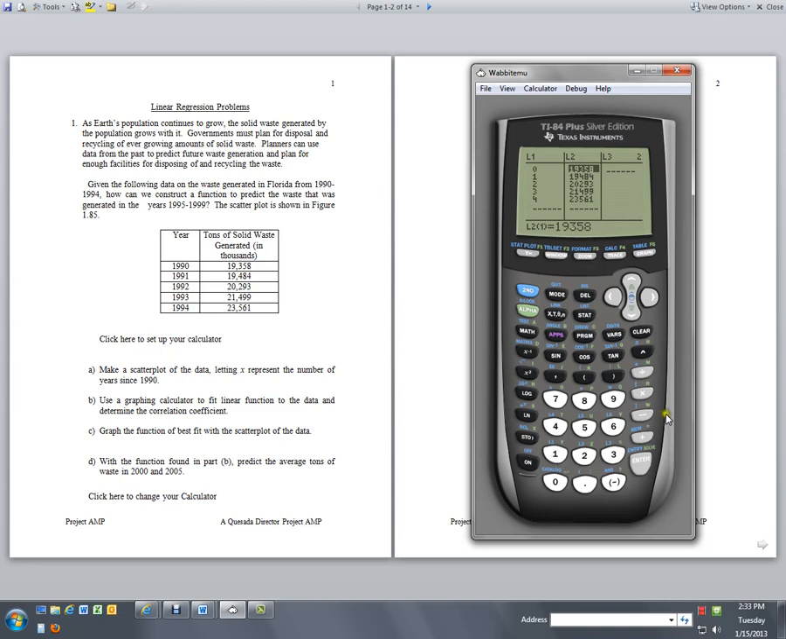After your data has been entered, click the Stat button, and notice on the top screen we have Edit, Calculate, and Test. For our purposes, we would like to go over to Calculate. There are several different types of regressions you can choose. We are interested in making a linear regression, number 4. So click number 4.